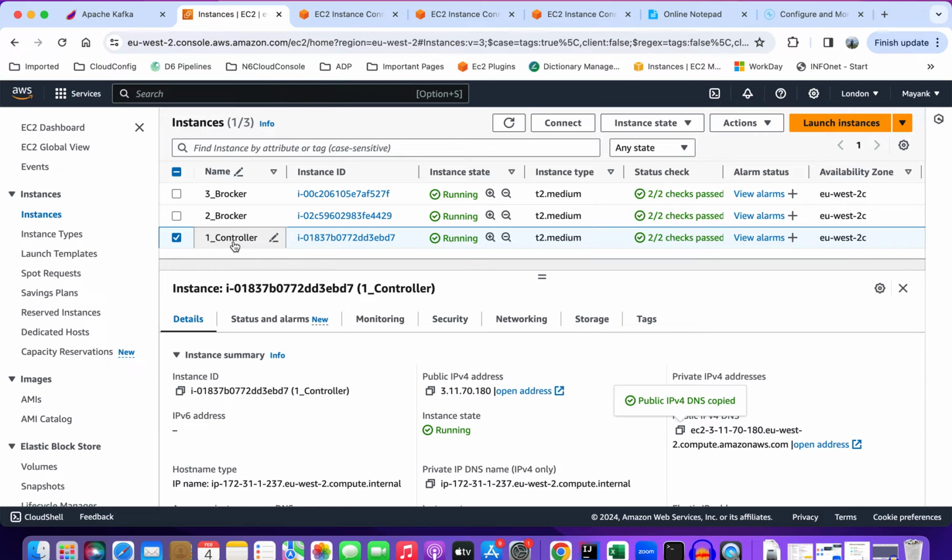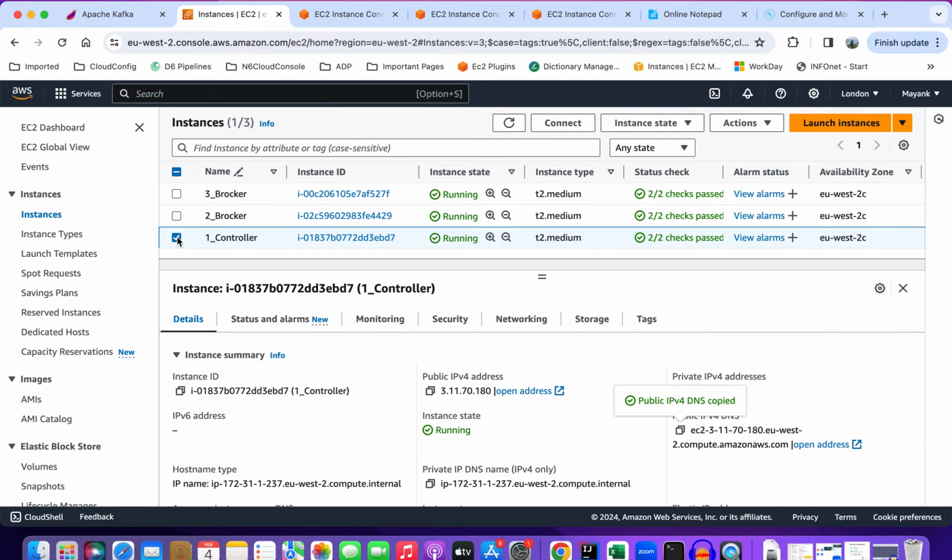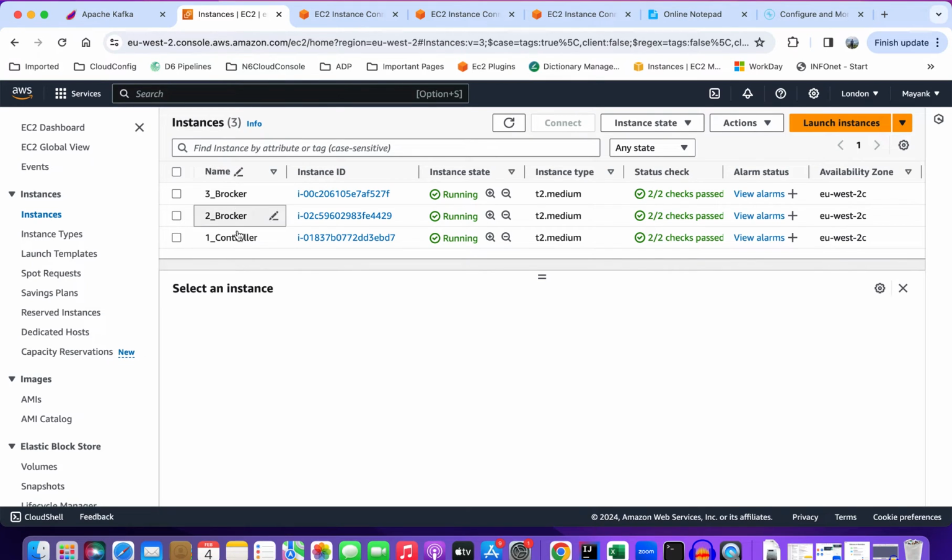We logged into the box, and we fired all the commands that are available on the Kafka page as a quick start guide, but we edited this and we used it for the properties. Okay, so let's continue. For the server.properties, we have fired the command, and instead of server.properties, we added the controller.properties. Now we will do the same for the broker 2 and 3.